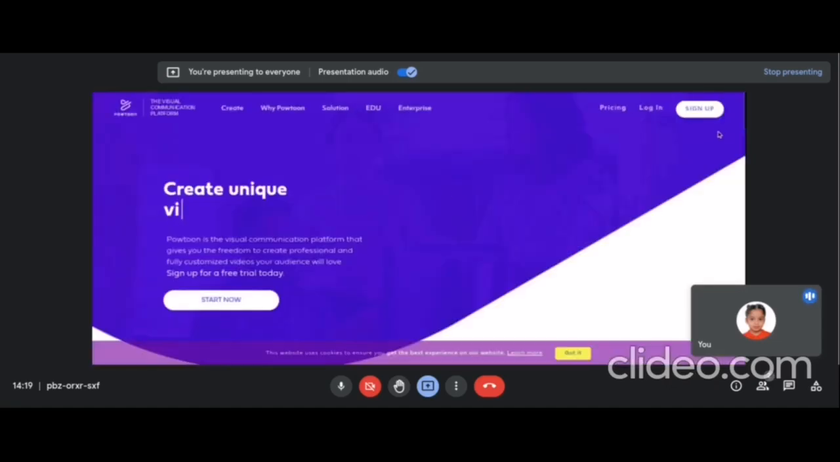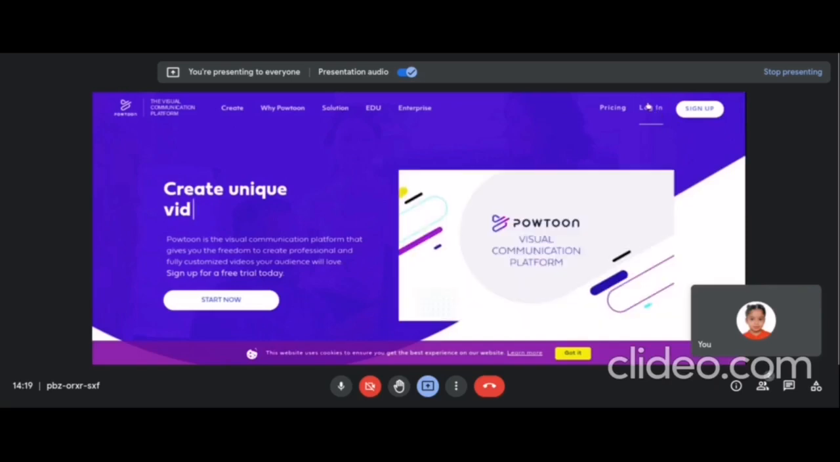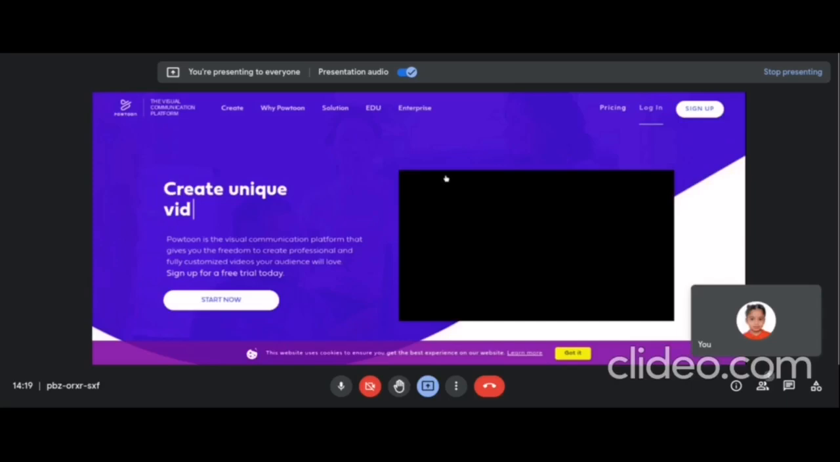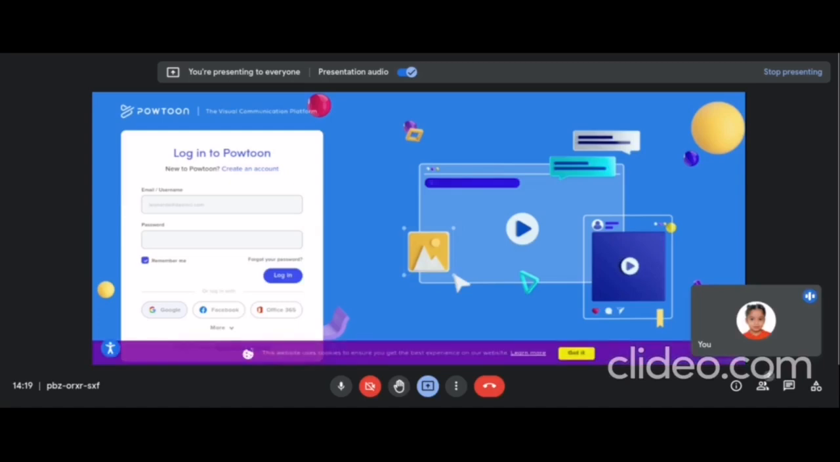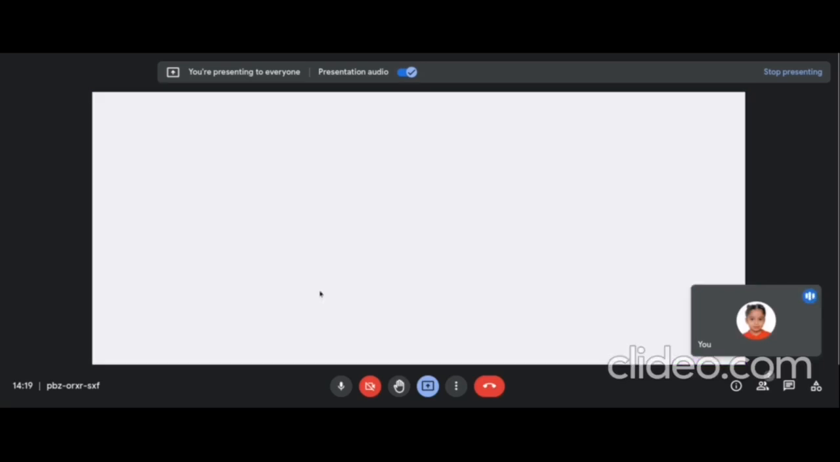Then it will ask you to log in or sign up. I'll go and sign up. Then you will sign up with Google. If you have an account on Powtoon, then you sign in with your email. Then it will open you a page.